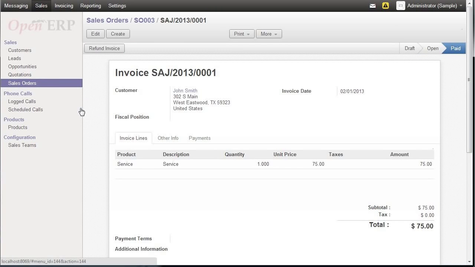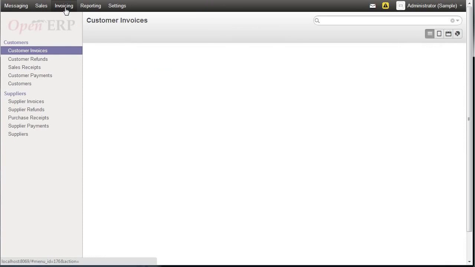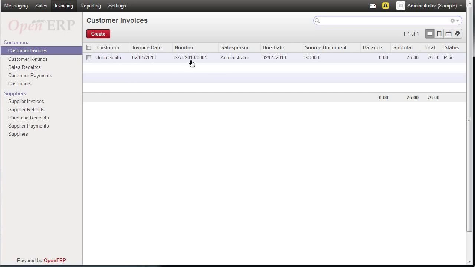And that simply, we've basically walked through an entire transaction all the way from creating the customer, creating a sales order, all the way through the invoice. We can jump over here to the invoicing module, and we'll see our customer invoice here, myself as the administrator who did it, and the fact that it's paid.